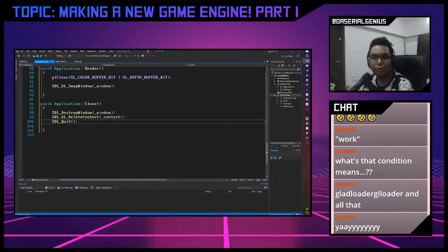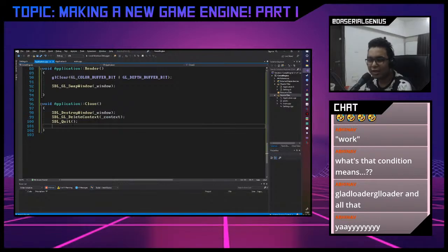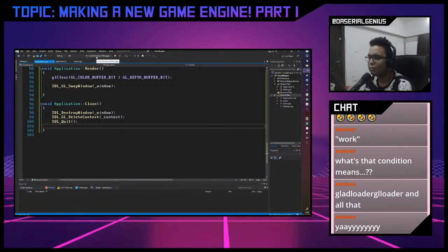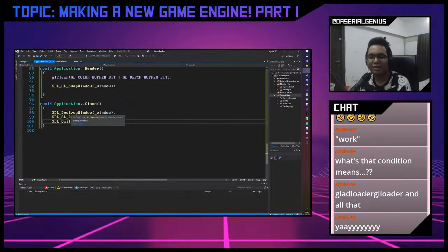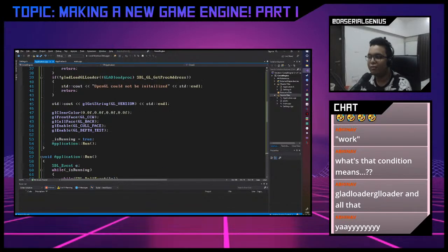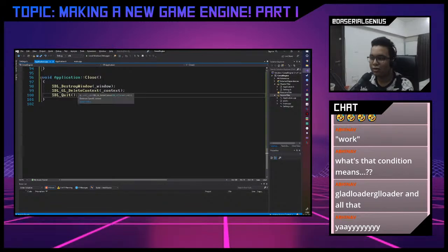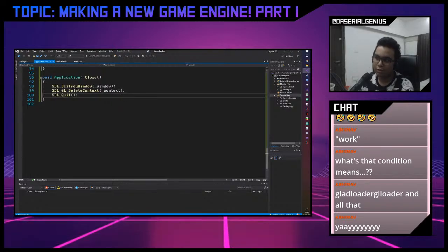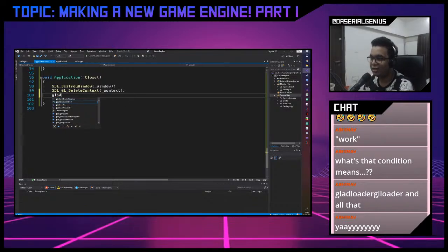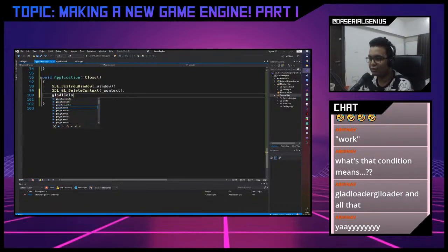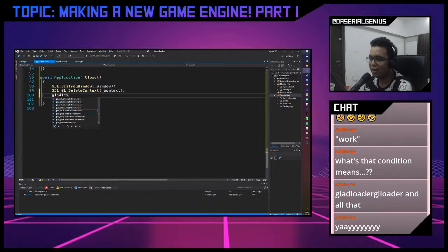Alright, what do we want next? I think that's it. Yeah, okay. So basically everything you initialize, you want to delete over here. If you created a window in init, you destroy a window in close. If you created a context in init, you destroy a context in close. If you initialize SDL, you want to destroy SDL. Let me check if there is a glad close.